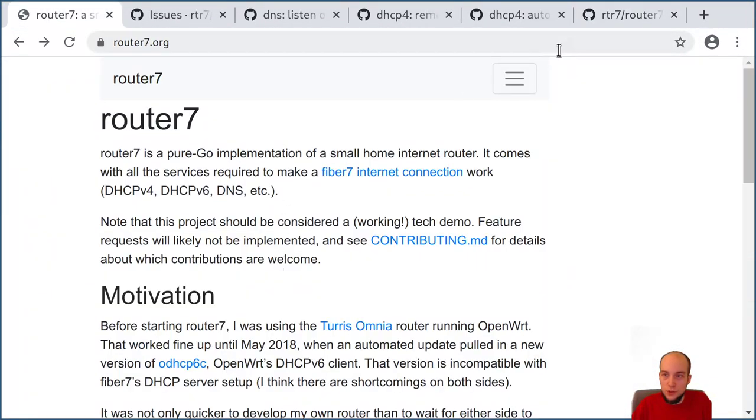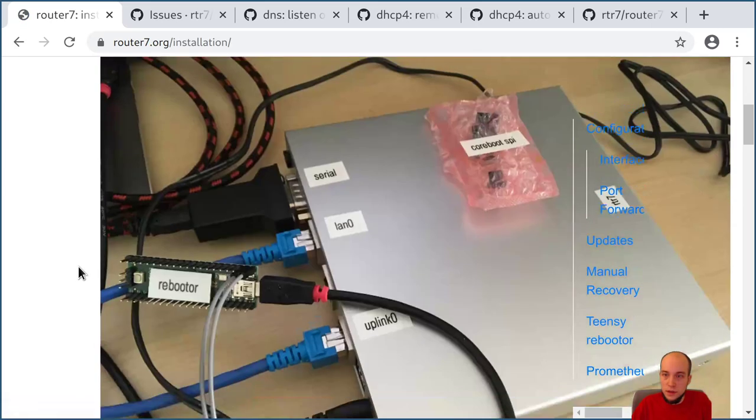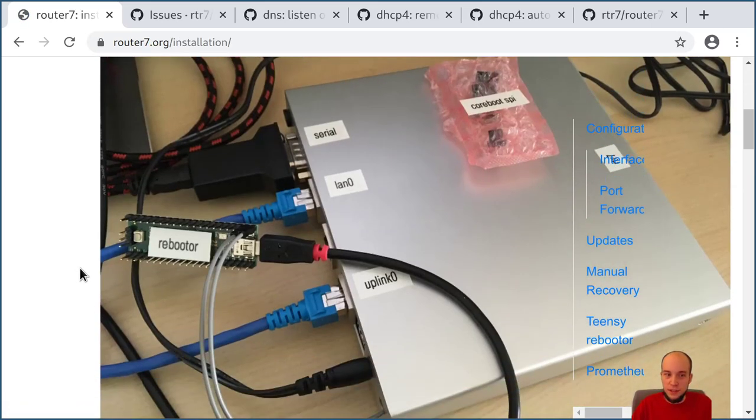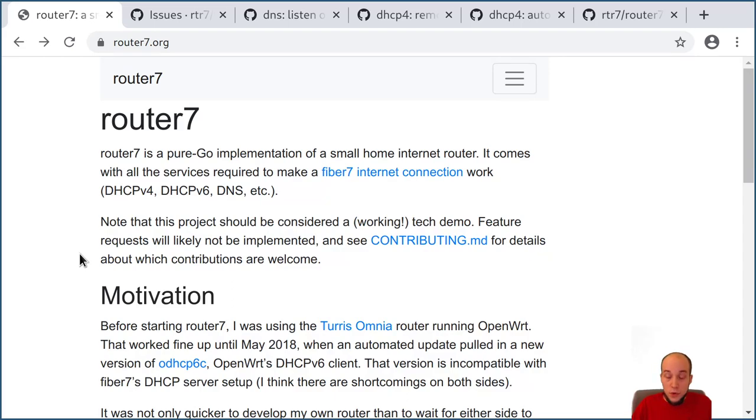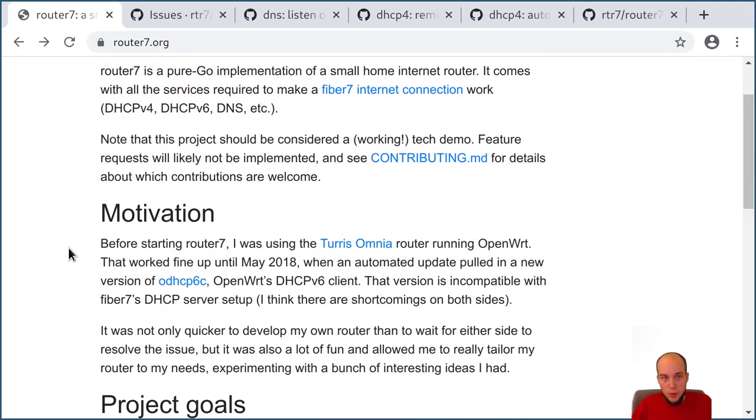We have a couple of pictures, though I think they might be on the installation subsection of our website. So here you can see the physical hardware on which it is running. You can see that I have an uplink network interface and a local area network, LAN network interface, also a serial port, and the device itself is a PC Engines APU, which is just a small embedded PC, but any embedded PC would do. But I like this one. It's high quality. So why did I end up implementing my own small home internet router in Go?